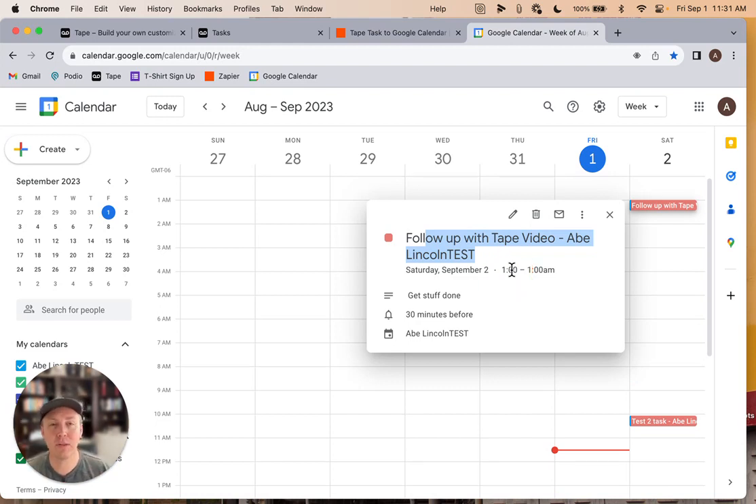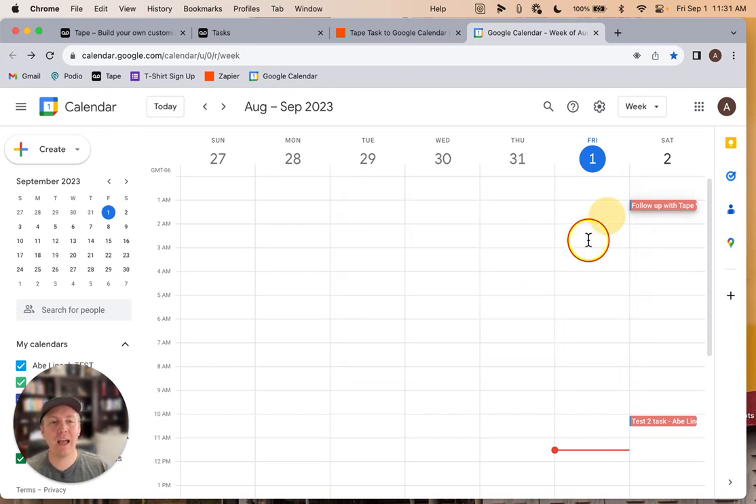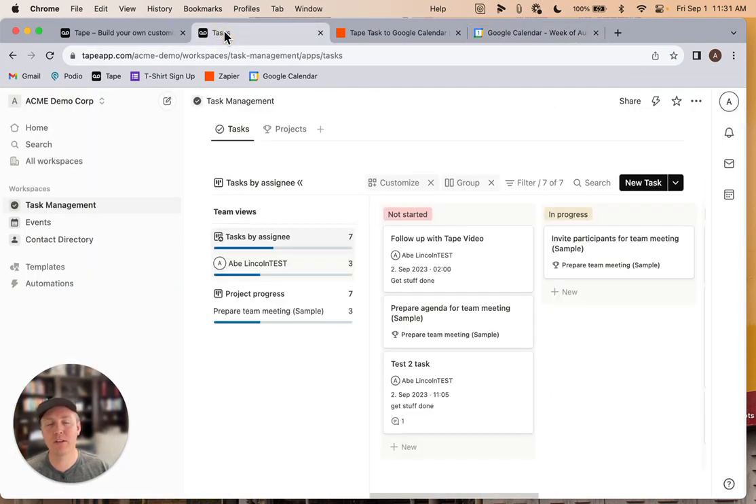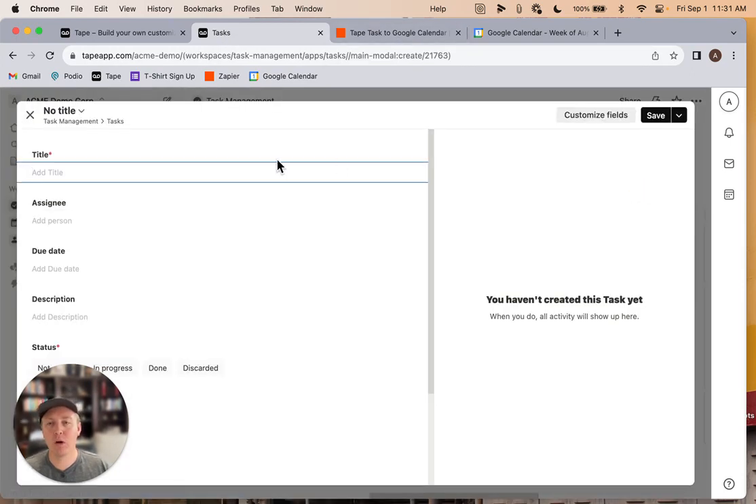Anytime you're dealing with calendaring stuff, make sure you check your time zone settings, and make sure you are putting in AM or PM, all of that stuff. But anyhow, we can see that automation happening. Great, very simple. We hooked it up from Tape, we put in details, and boom, it went over to a Google Calendar. So let's just make sure one more comes through.